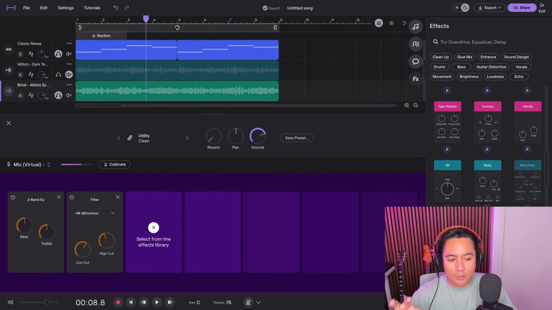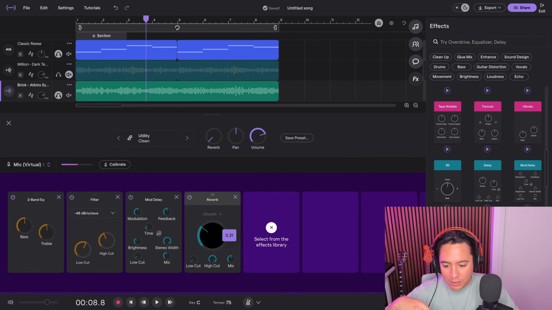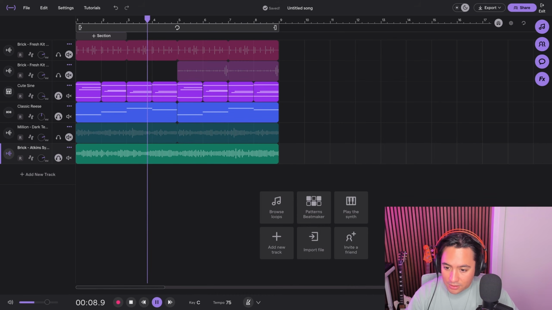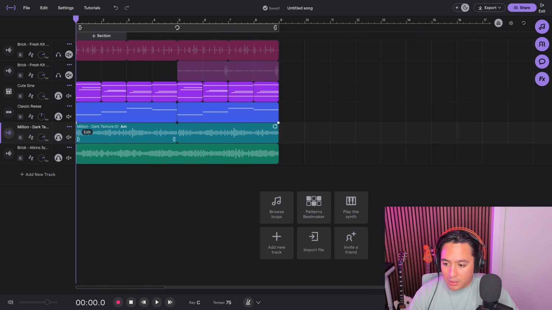You have time-based effects, so mod delay, reverb. Add a couple of those in. I'm just arbitrarily going to turn some knobs and see what we can get with that added. We get a weird spacey vibe. And then with the same mentality on the millions loop here.